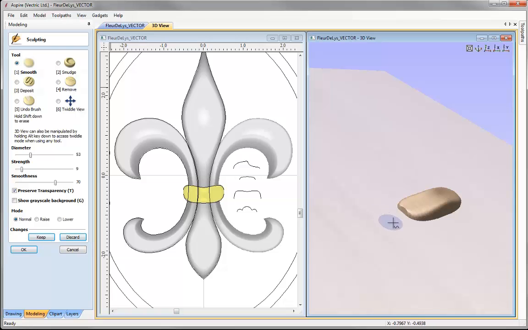You can see at the moment my cursor is blue. That means I'm not doing anything. The moment I click on the left mouse button, that means that I'm actually applying the smoothing. Okay, we can see that all I'm doing is just going around, and that's just smoothing that off for me. So it's like smoothing virtual clay. So I'm happy with that side.